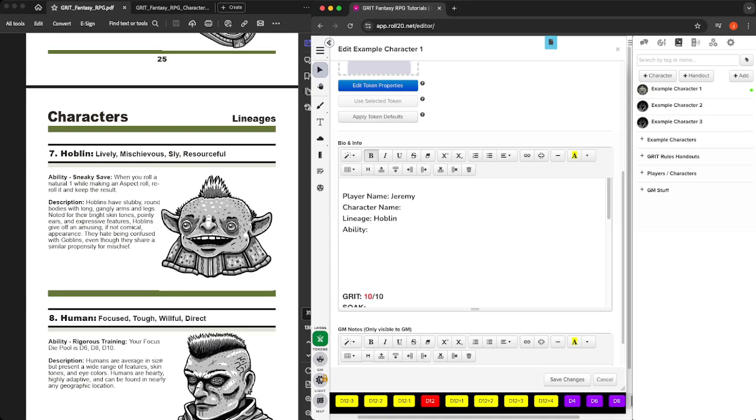Their ability is Sneaky Save. What that allows you to do is when you roll a natural 1 while making an aspect roll, you may re-roll it and keep the result. I'm just going to abbreviate. Okay, so that ability never goes away. It can't be taken away from you. It's just part of the Hoblin lineage.